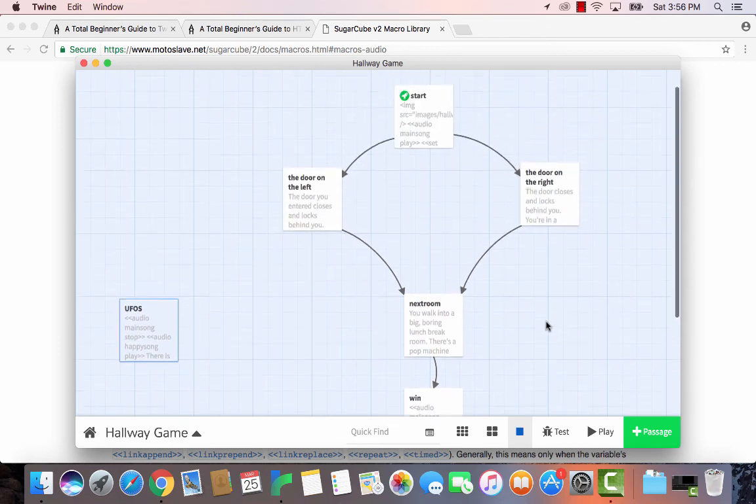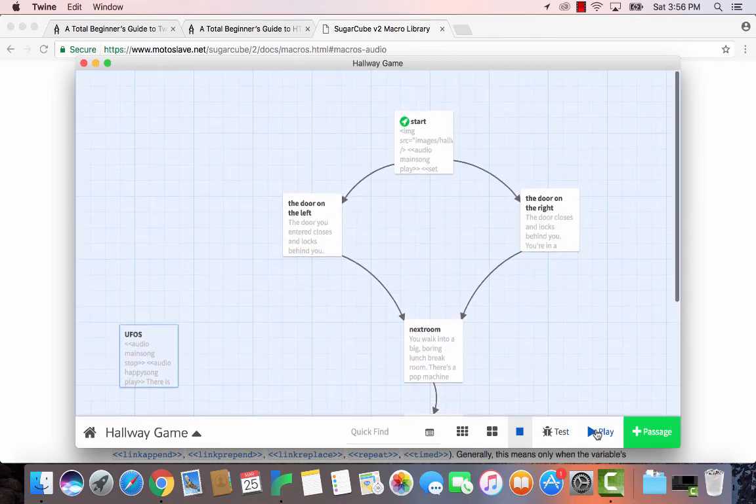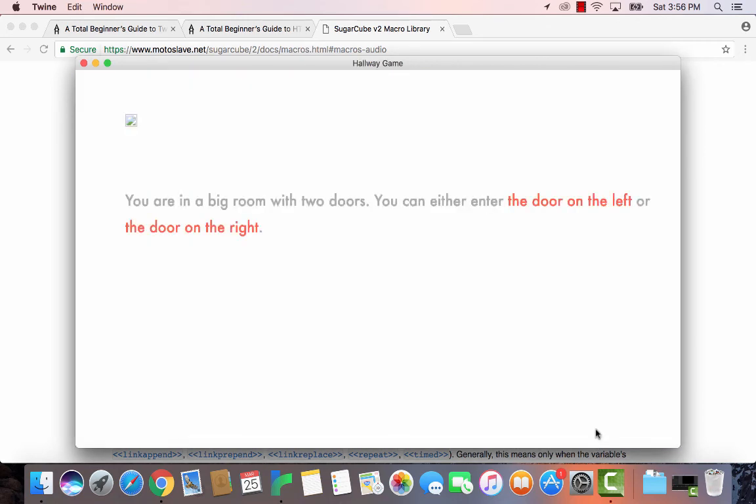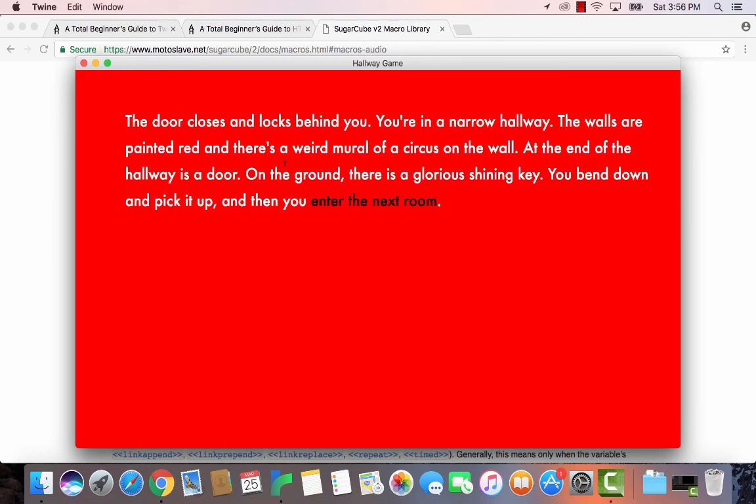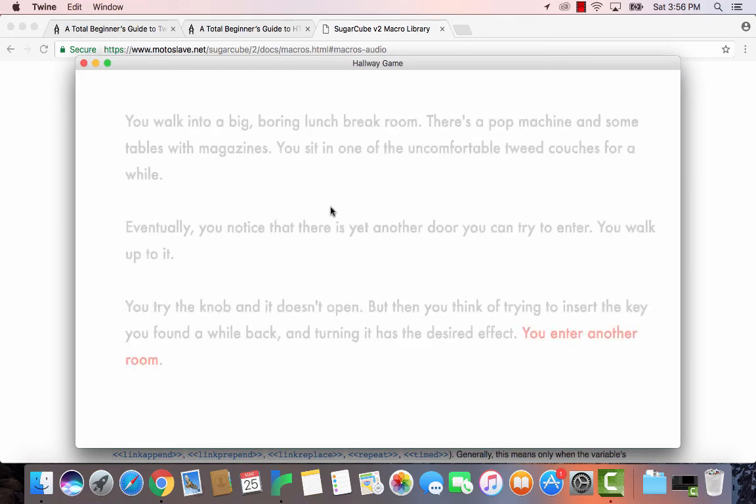All right, let's play this and see if it all holds together. So we start the game. Remember, we're in preview mode, so we're not going to hear any music or see any images, but just previewing to make sure that the logic works. We take the door on the right, pick up the key, enter the next room. You notice that there's yet another door. Try the knob and it doesn't open, but then you think of trying, okay, this is the text that we only wanted to show if we had the key, so it's worked. It got that we picked up the key.